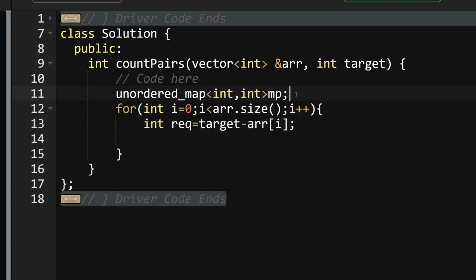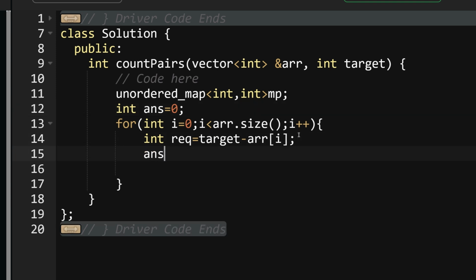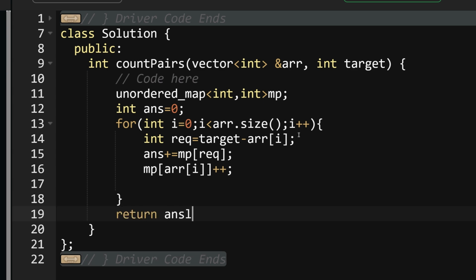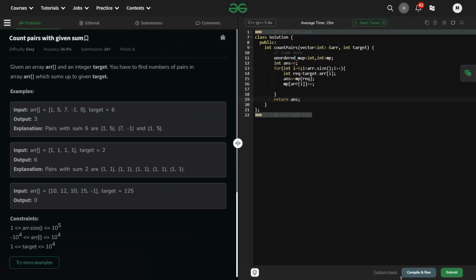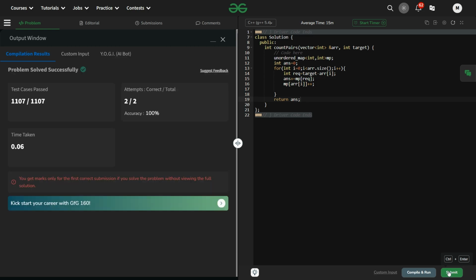Yes. Also you have to increment your answer. So int answer equals to 0. Right here, answer plus equals to mp of req, and then mp of arr[i] plus plus. Return answer. Right. Let us try to compile and run it. It is working fine for the sample test case. Let us see for the submission as well. Getting submitted. Running fine for the test cases and getting solved.